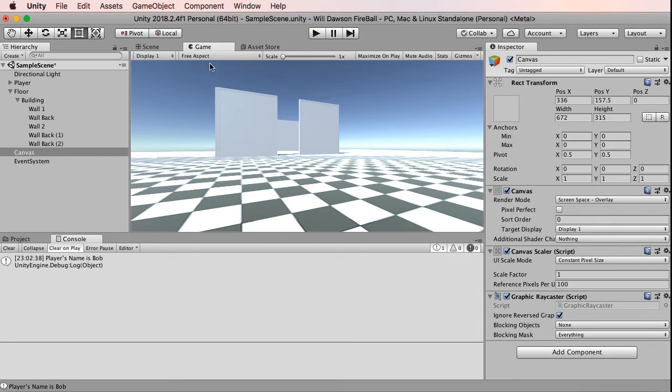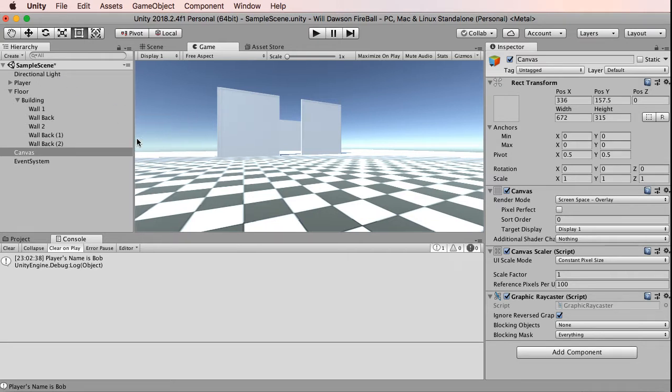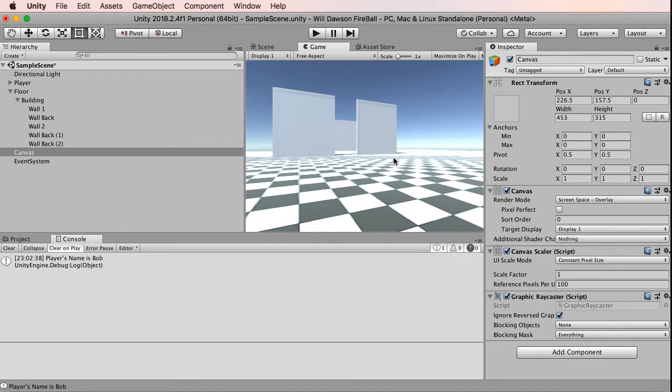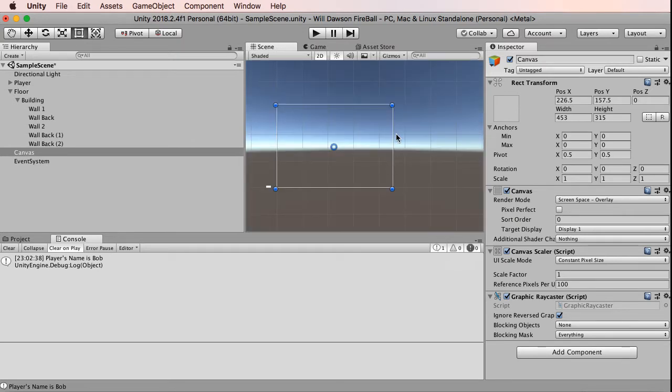So right now, notice that this is set to free aspect, it says at the top. That's going to be important in a second. If I take this game view, I'm just going to grab the seam in between my hierarchy and my game tab right here, and squish it so it's almost square shaped. Now when I go back to the scene view, my canvas has changed shape. I can grab the edge of this and try to pull on it, and it doesn't let me resize it.